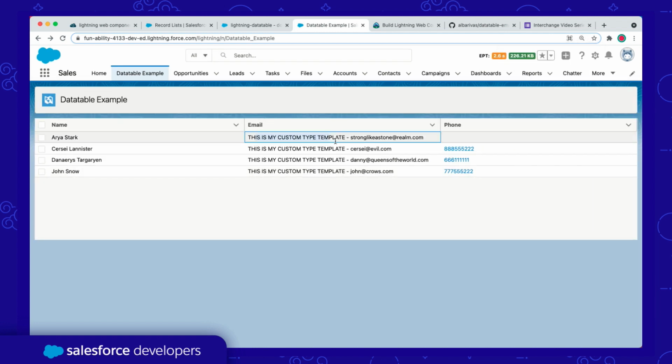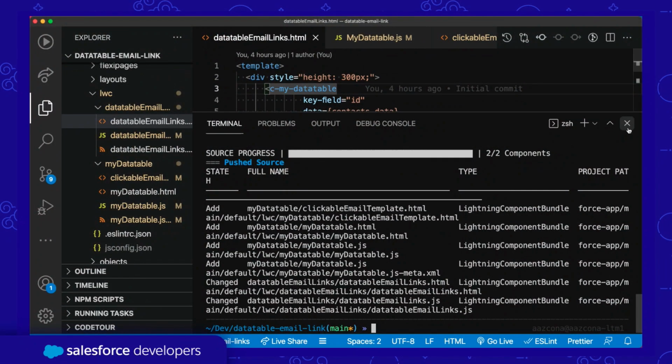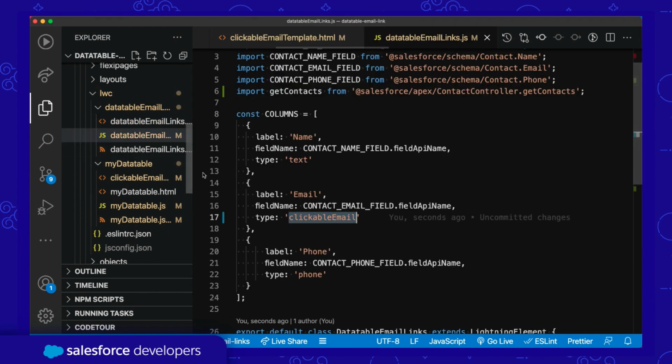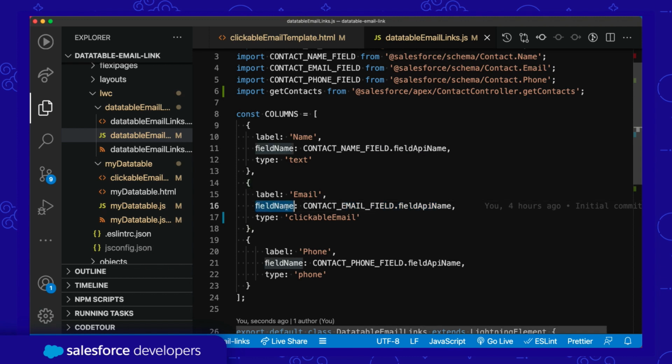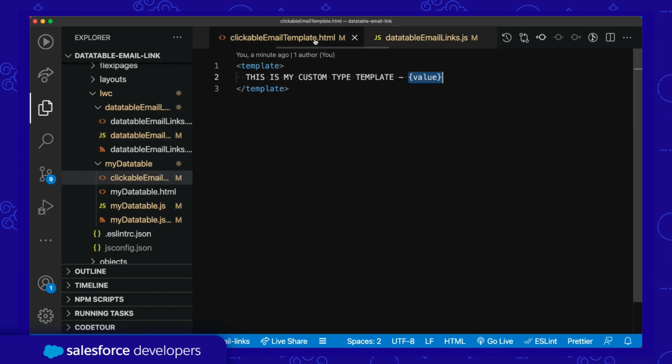This is my custom type template. This is exactly what we are defining in the template. And remember, I was using the value property. The value property is showing the email because in the definition of the column, I passed in the email as the field name. And whatever you pass in as the field name is going to be evaluated, and it's going to be the value that you can then reference in your template.